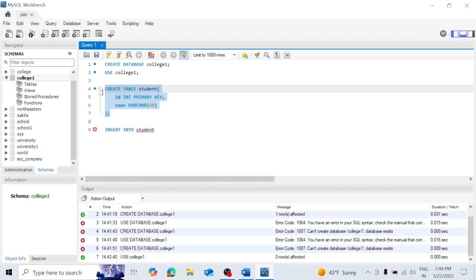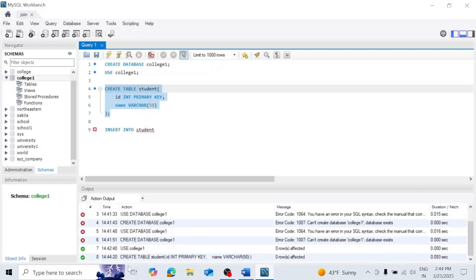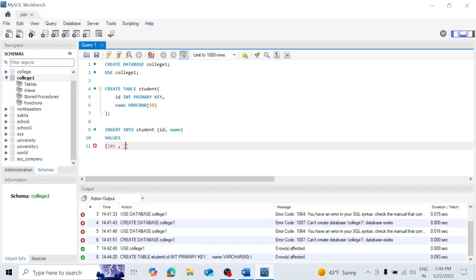Let's first of all run this code before execution. As you can see, we created a table named student. Insert into student. Let's make a parenthesis, ID, name, and we will add values in that. Okay. So for that, 101 and let's say Adam.